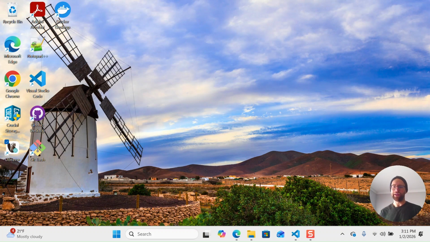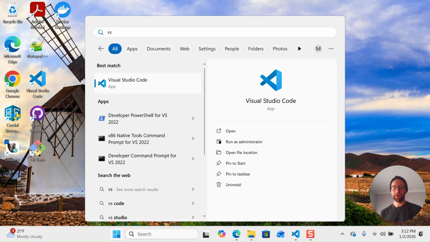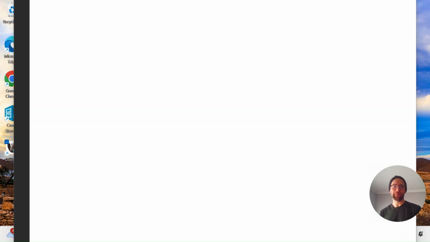So, we're going to go ahead and launch that. If you don't have Microsoft Visual Studio Code installed on your PC, go ahead and do that first. Pause the video and then come back. If you already have VS Code installed, then all you need to do is open up your application. So I'm going to hit the Windows key, type in VS Code, and then start up the app.